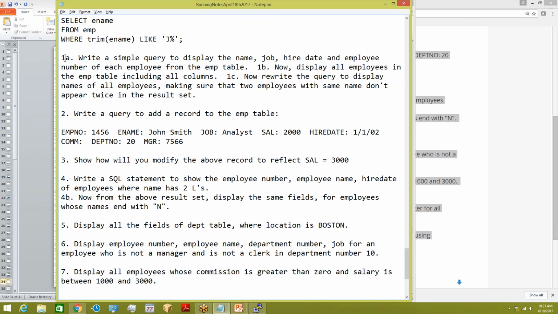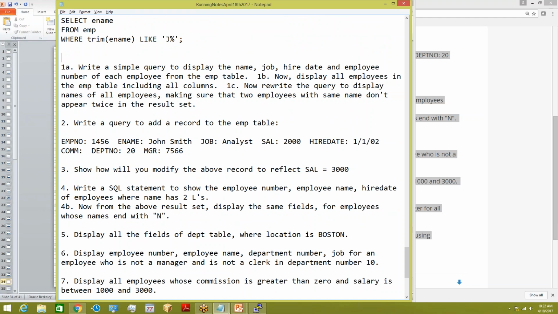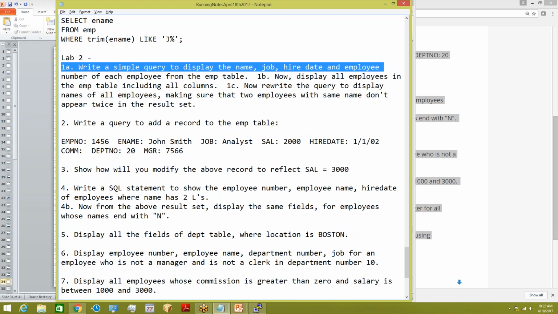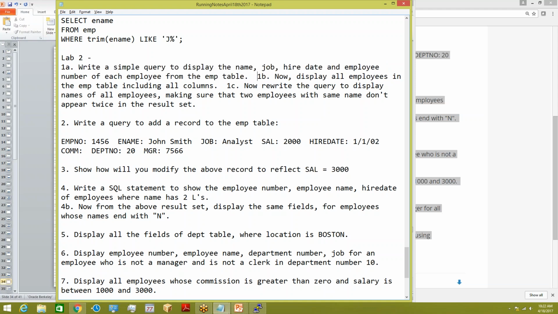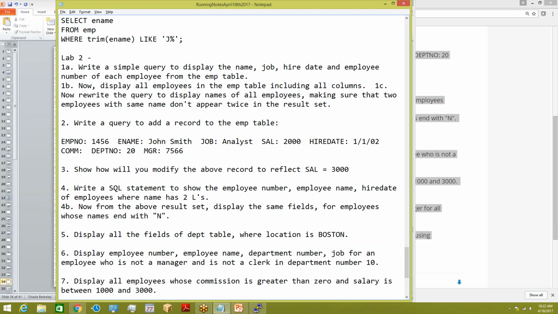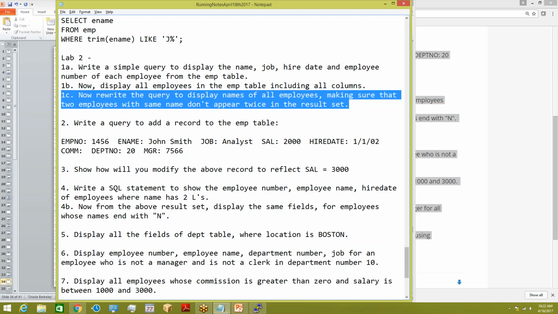So question 1. This is lab 2. I use the words lab and assignment or project interchangeably. So we write a simple query to show all these columns from the employee table. Then once you have written that select statement, you modify it to display all the columns in the employee table. And then use the where clause to restrict.